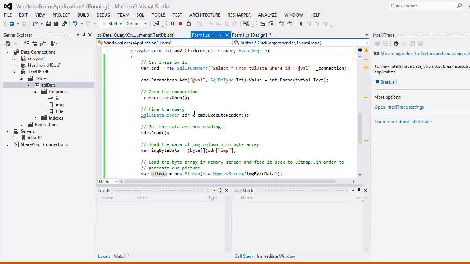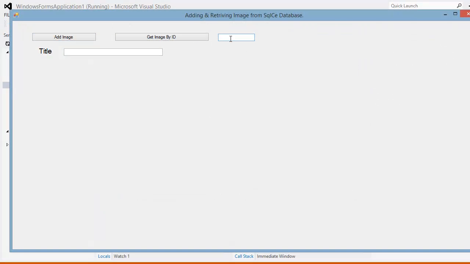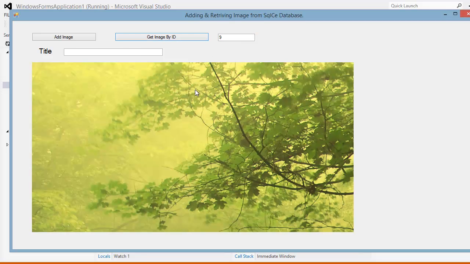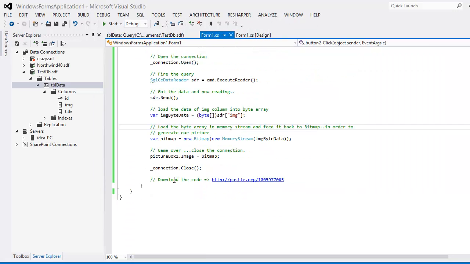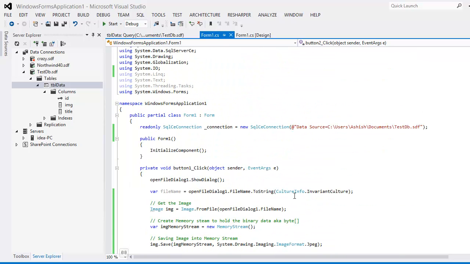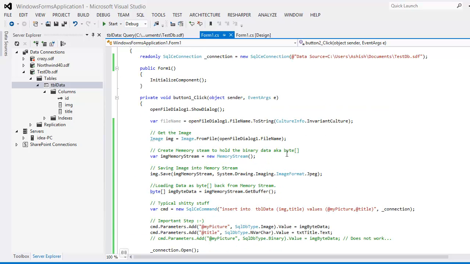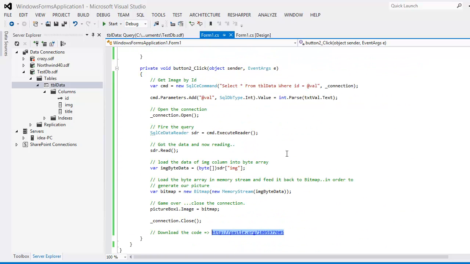So let's try that again. I'm going to say get me an image of 9 and click get image by ID. I can get an image right away, right? So you're getting the idea of how this works. And like I said, I have kept the whole code at this URL, and I'm going to put the same thing while uploading the video, so you guys can have this. It was pretty easy to add and remove images to and from the database. The tricky part was only while retrieving an image. So you got the idea.